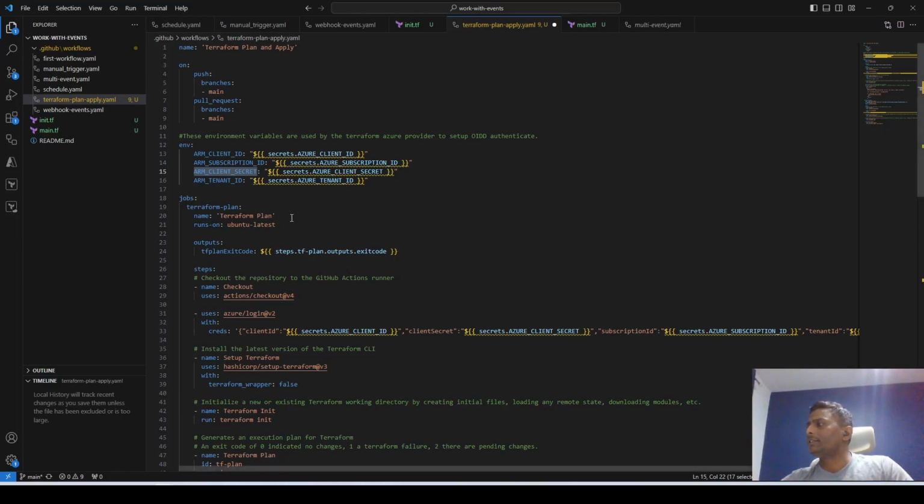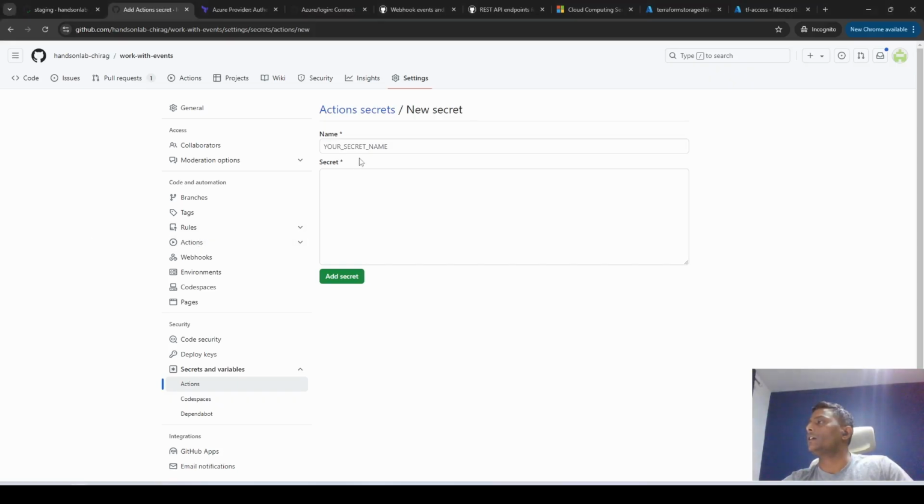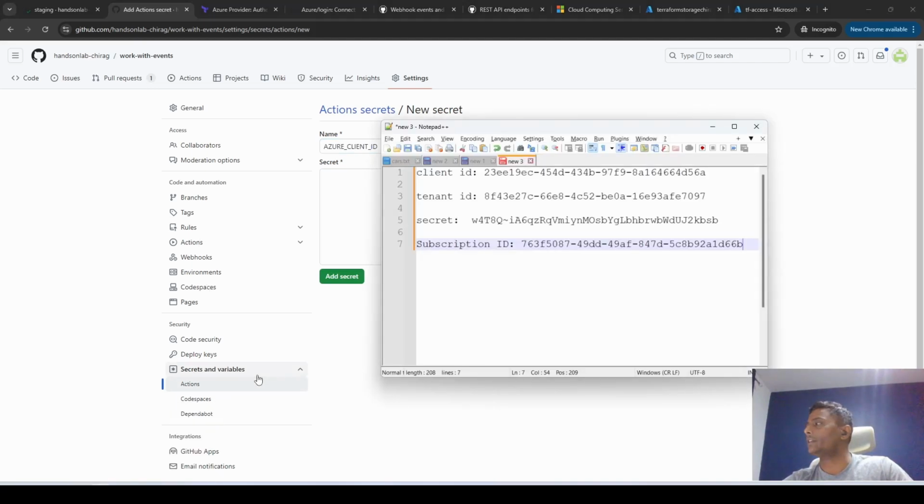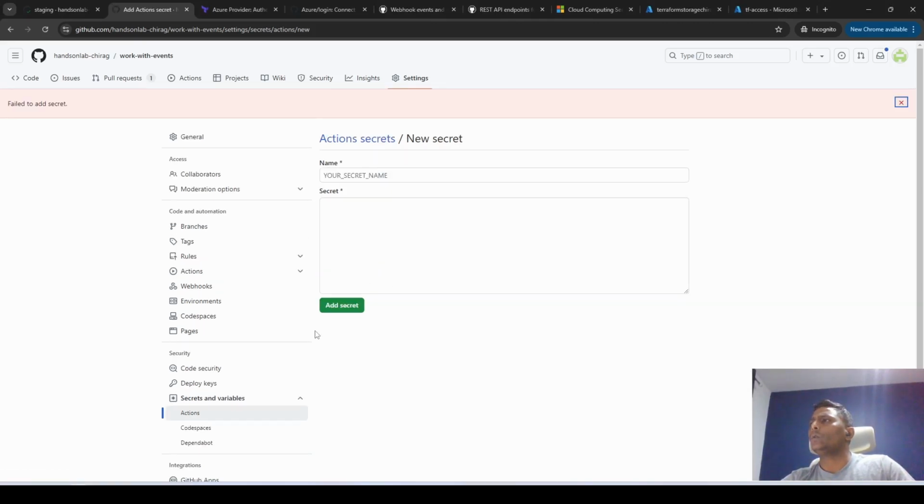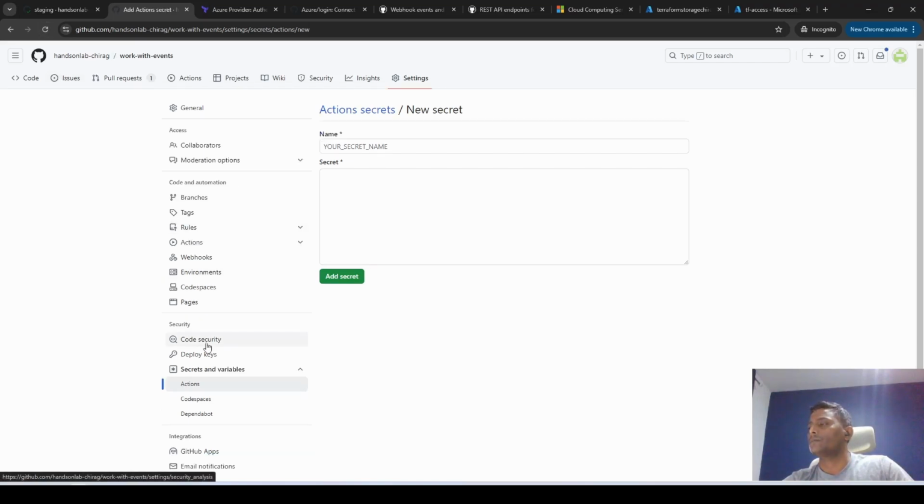Cool. So let's click these and tab this out, paste it here, and the secret we need, which we already created, which is that. Copy that, paste it here, add secret. Failed to add secret. Why? Refresh that. The page is not refreshed. So let's just copy it again.